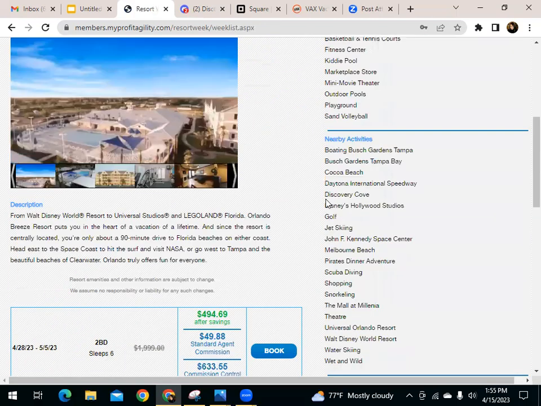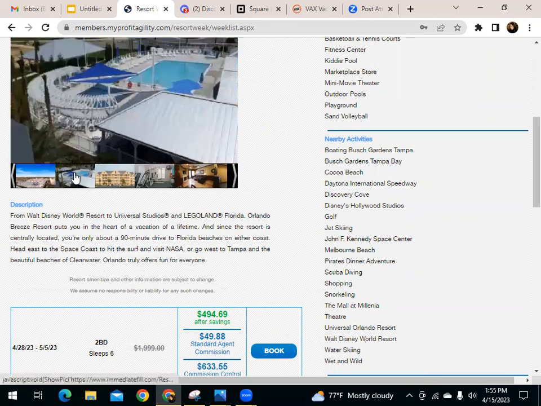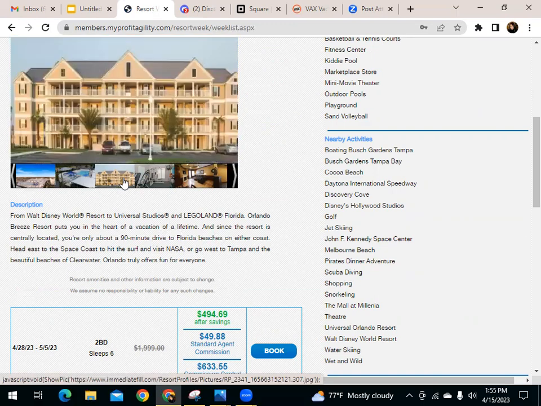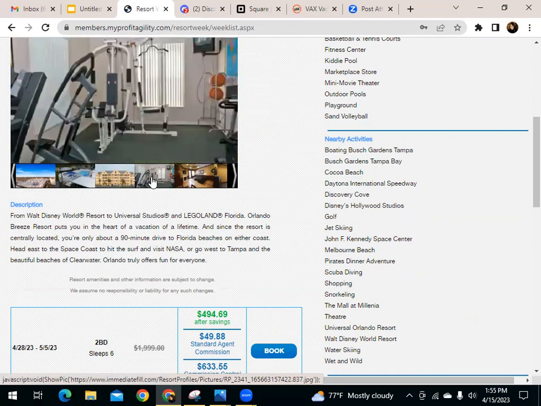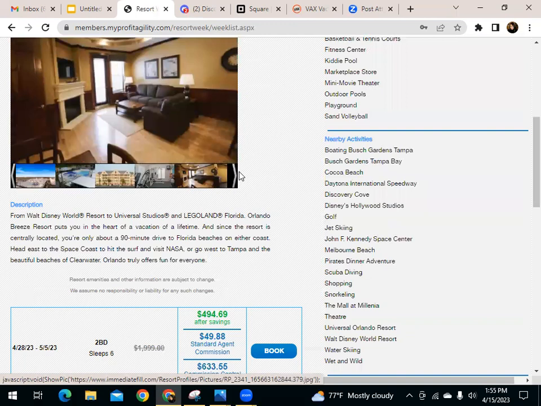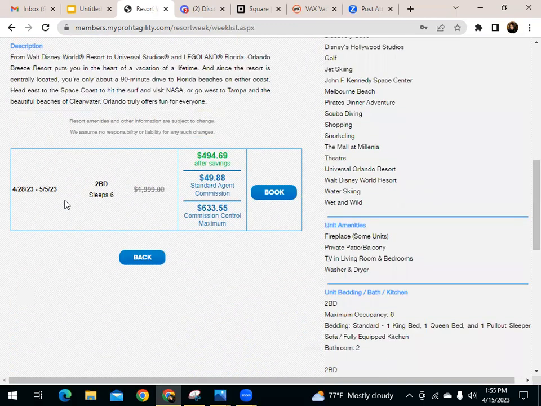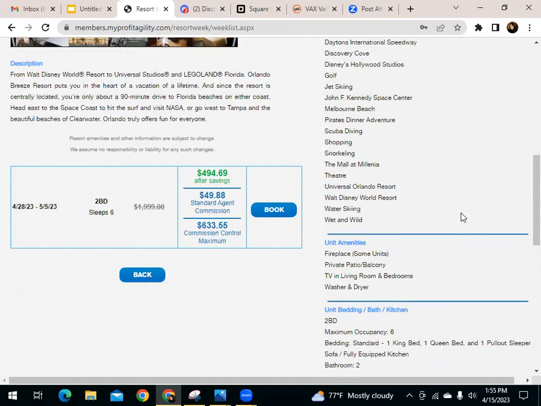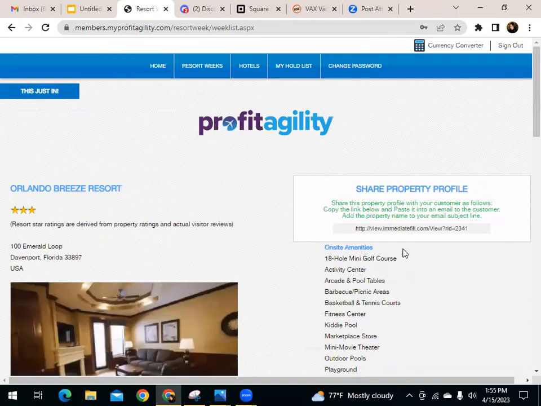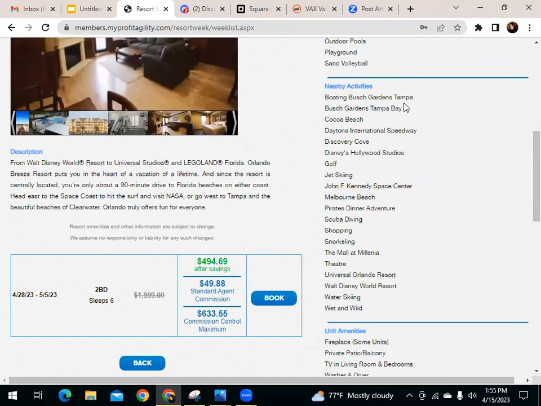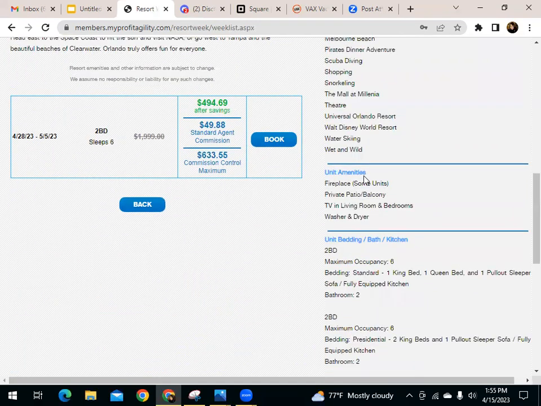Once you get to the option that you like, they will provide a description of that place where your clients will be going. There's a way for you to look through the images to see if this is something that your clients may be interested in, and things like that. Of course, they are getting a huge discount. And it lets you know those dates that you've selected. This is a 2-bedroom. And you can also go here on the right-hand side menu and see all of the on-site amenities, the nearby activities, the unit amenities, okay?